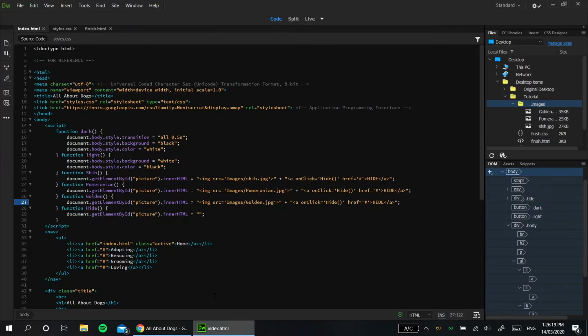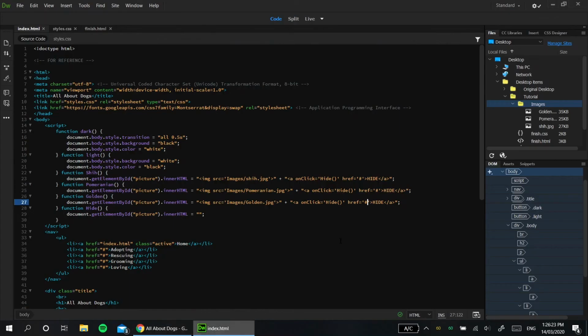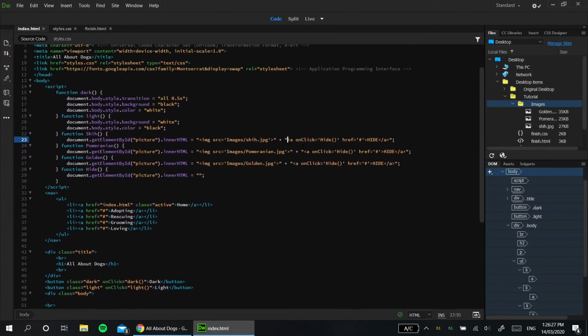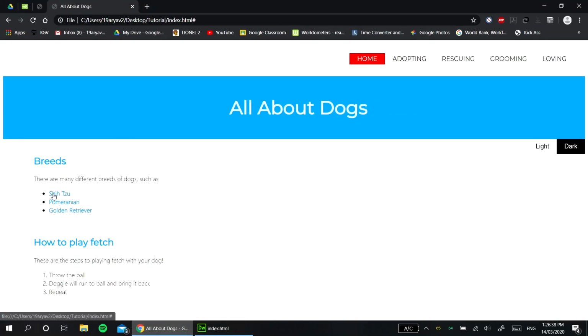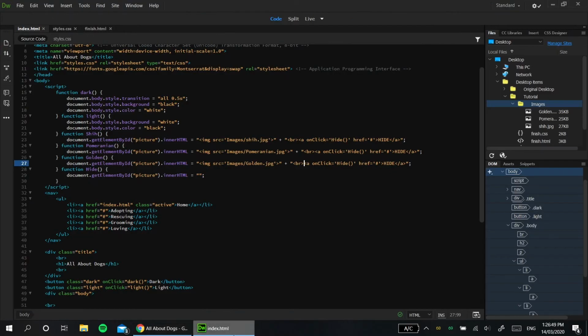Another thing I want to do is, right now the hide button is in an awkward place. I want to put it underneath directly. The easiest way to do that is just to add a line break first. And now it should hopefully be under the image. Now that's a bit small. To make the user interface better, it should be a bit bigger so that the user can actually see it.